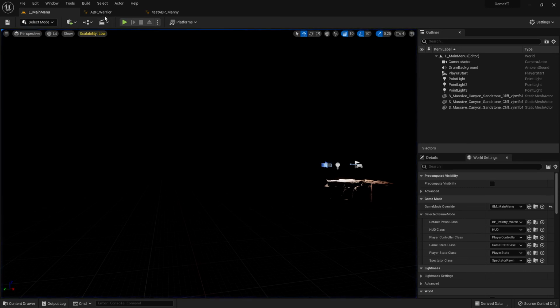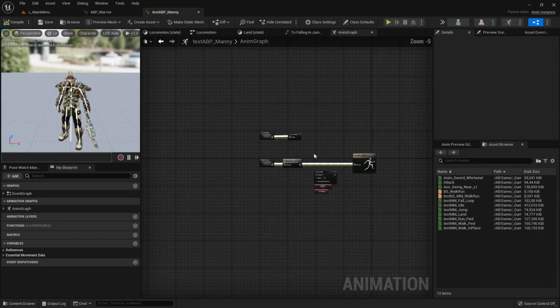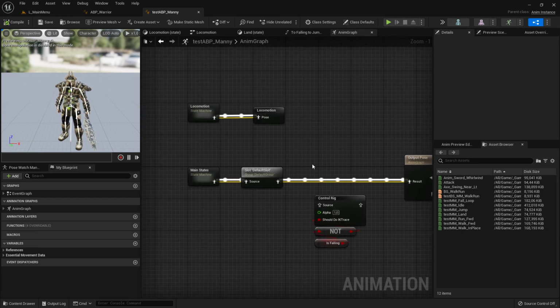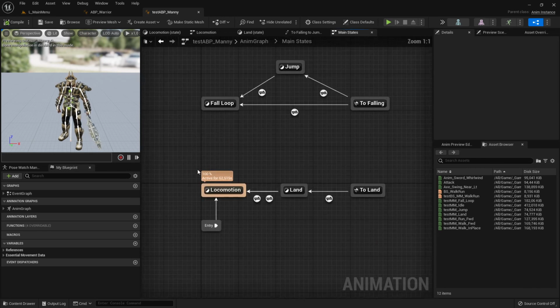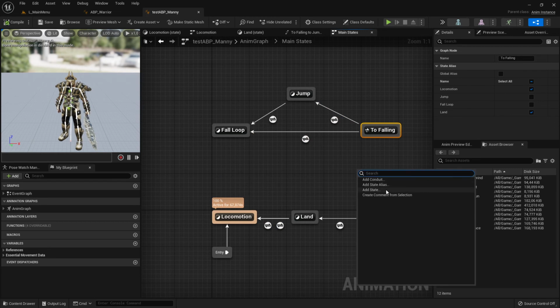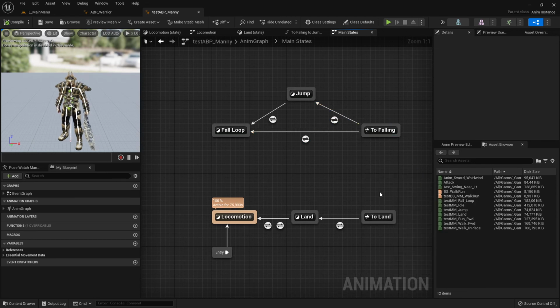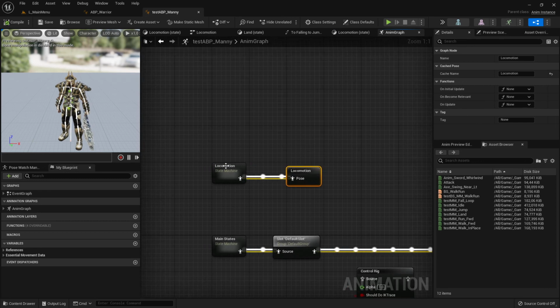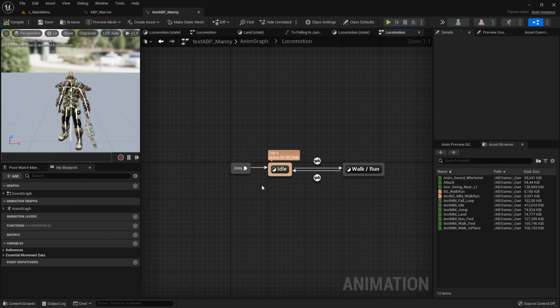One more note is, of course, you can check the default character now. The default character has a little bit more advanced stuff. They use a state machine, and they use what I already mentioned, this state aliasing. And then they also use cached locomotion. So they have another state machine which they refer to, which is the basic.